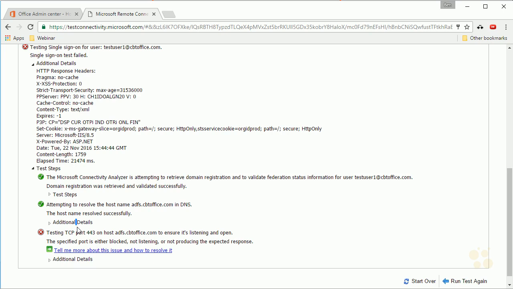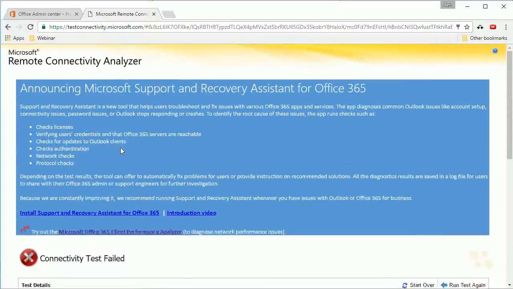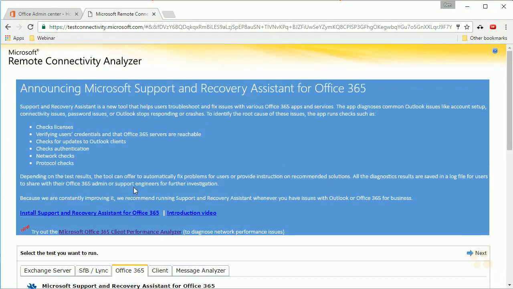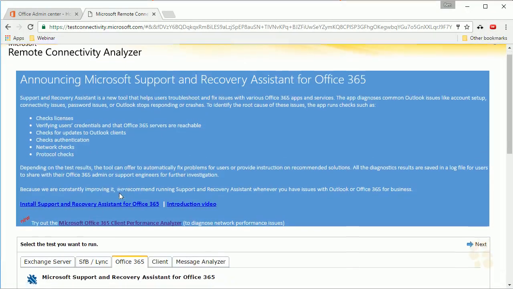So that is my public WAP server, adfs.cbtoffice.com. It was not listening on 443. Why not? Because I shut it down. I don't have it actually running anymore. It was unable to connect to my WAP server. So now I could go and figure out what the problem was there and know how to resolve it. So the remote connectivity analyzer, really awesome. So just looking at a couple of important tests that you can run here.